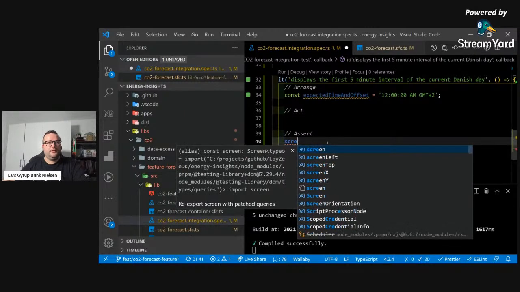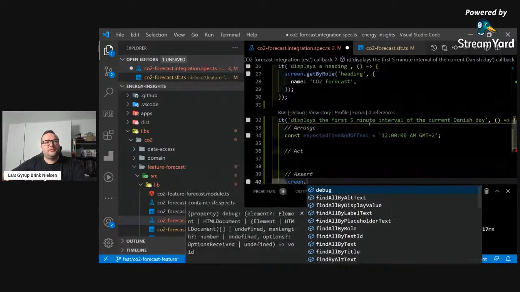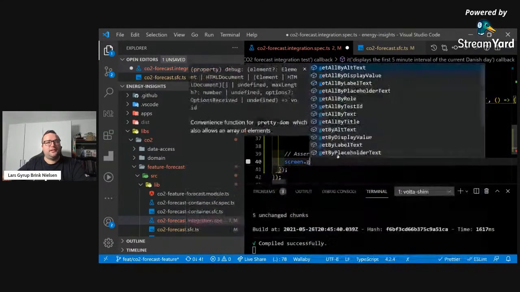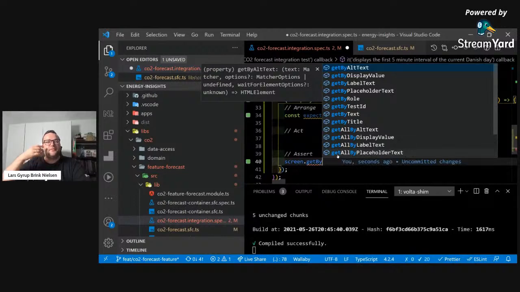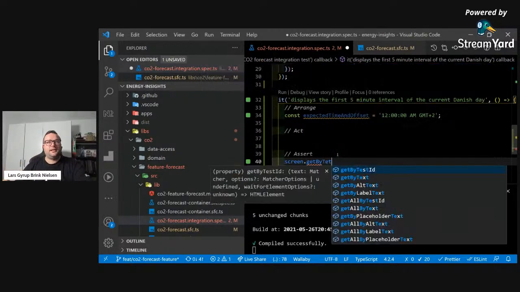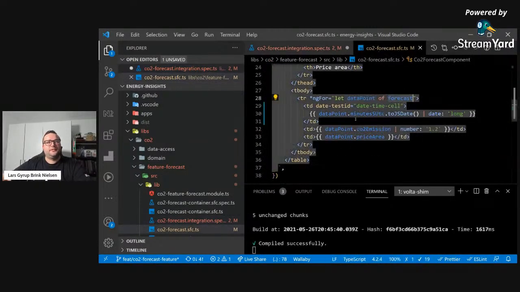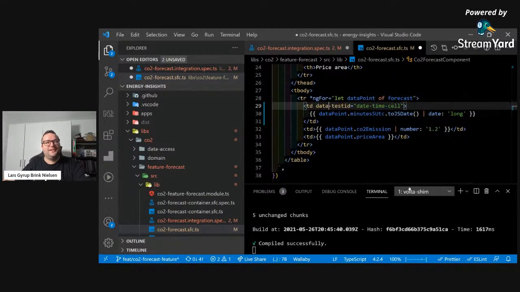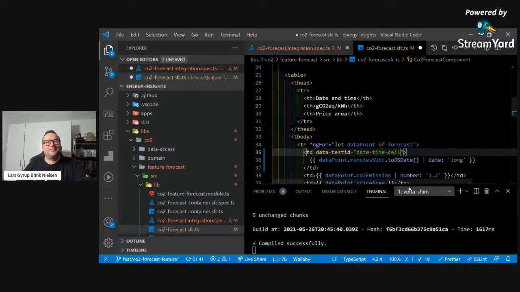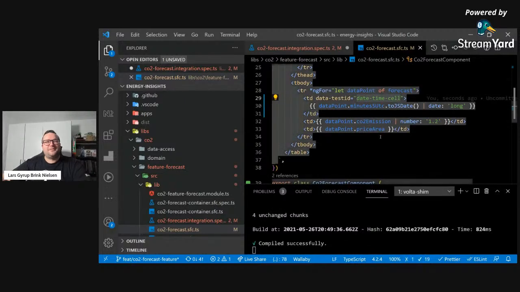It will be screen and then something maybe similar to before, right? It's definitely a get by, because that will look for the first, and if it doesn't find one, it will throw, and then the test will fail. So get by test ID. And then what did we call it? I think it was date time cell. Make sure here that, oh, date test ID, that's not real. It should be data test ID, my bad. Sorry, that would have caused me some trouble. Date time cell.